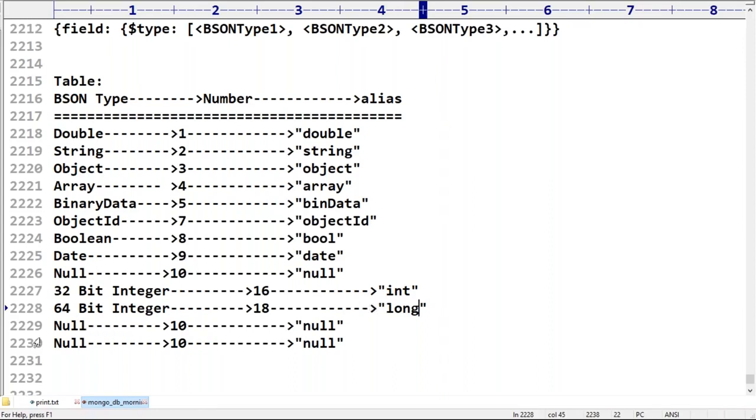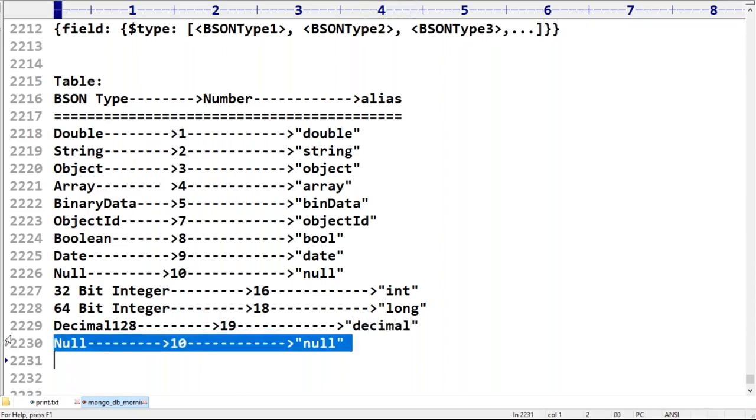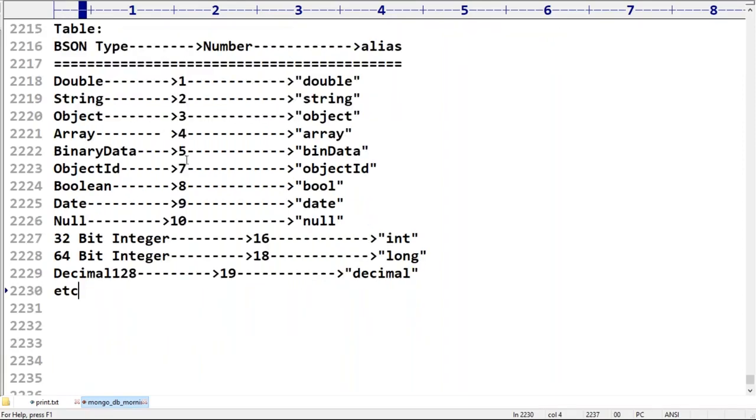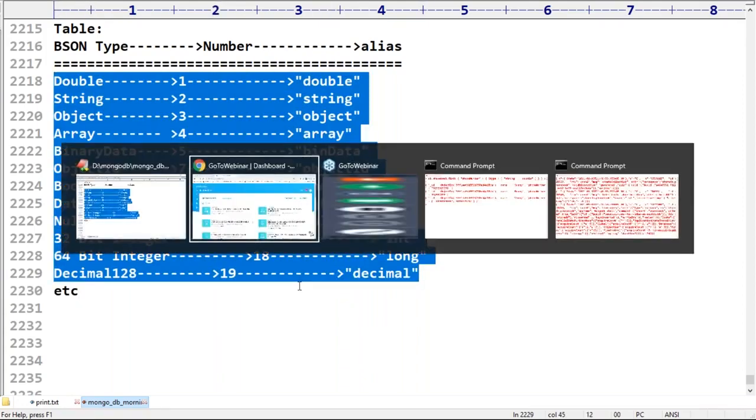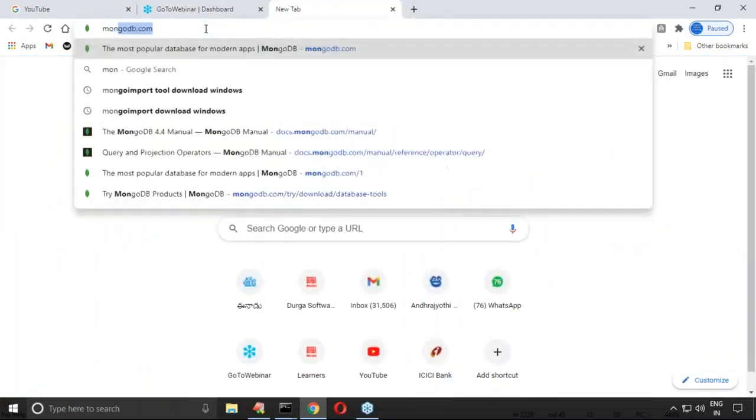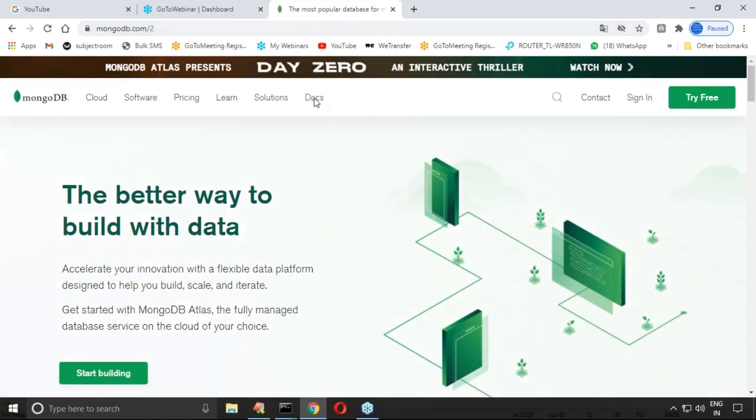Next, decimal 128. It's also a BSON type. Its number is 19. There are multiple types available, but these are the commonly used ones. If you want, let me open MongoDB. Here we need to go to the docs.